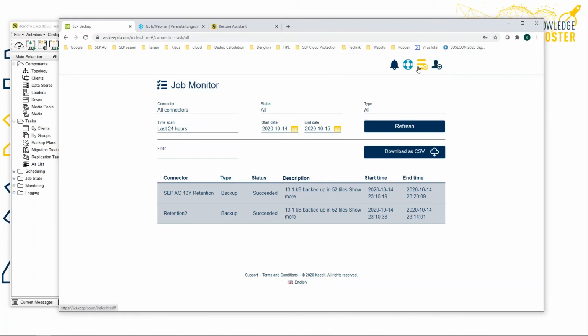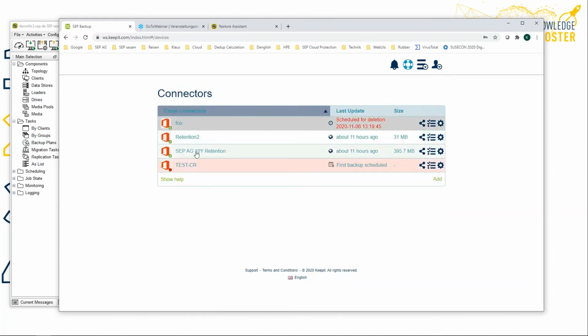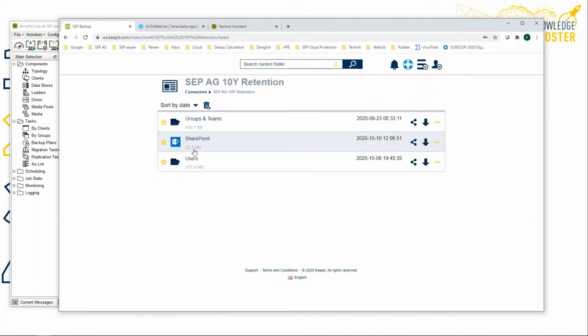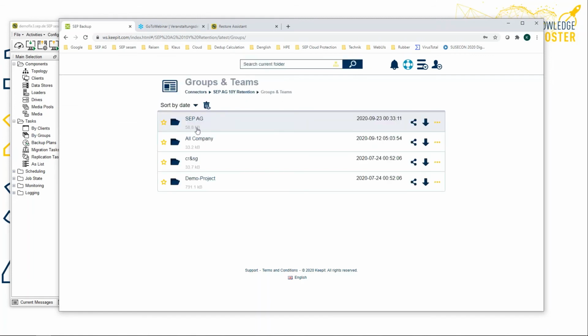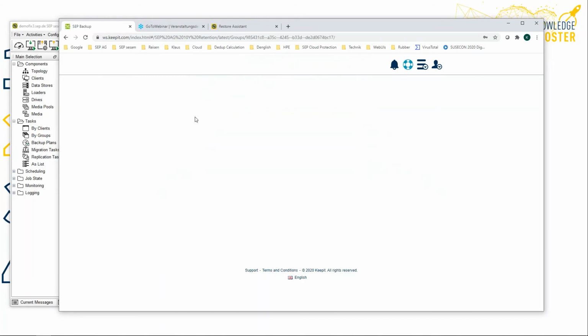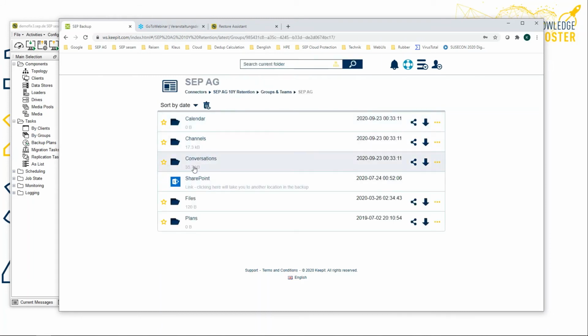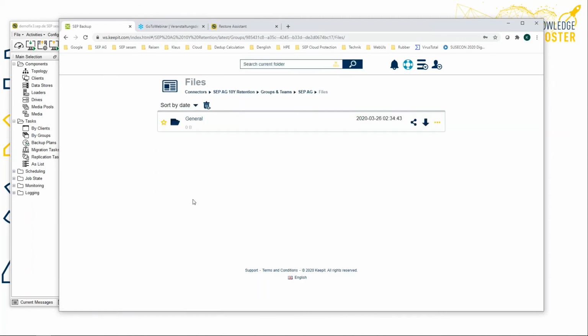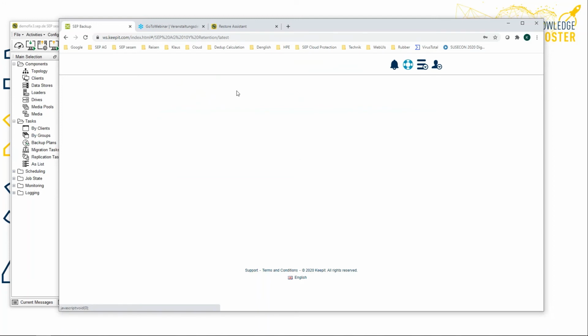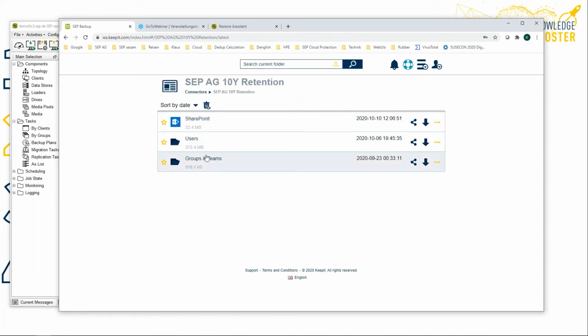And if you go back to the connectors, let's go down into the Office 365 configuration. We have the users, SharePoint, groups and teams. If we go down to groups and teams, you see there are several users, and they all have their conversations, their SharePoint files. The files you see over here, if there are files in their team connections. Or we can go to the users and have a look at the mails.